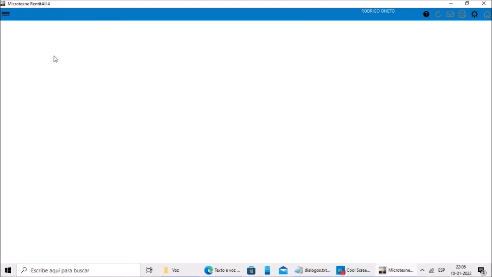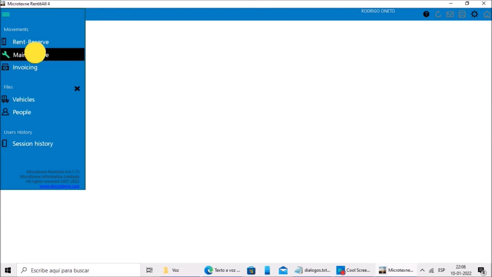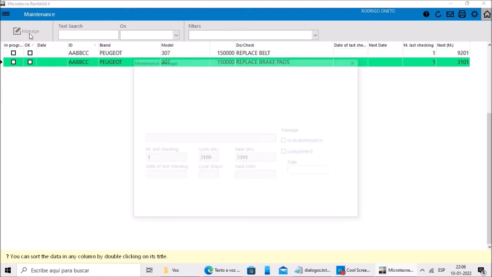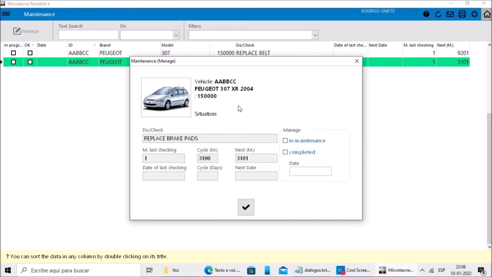To access maintenance, click on the main menu and then select Maintenance. All scheduled maintenance will appear in this table. To see the detail of any of them, first select one from the table, and then click here. In this window you will see the detail of the selected maintenance.